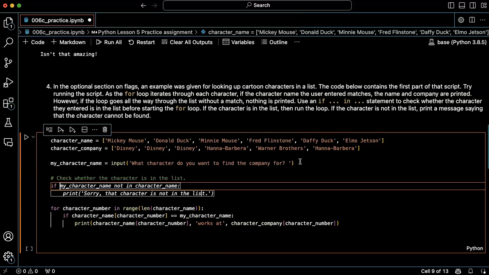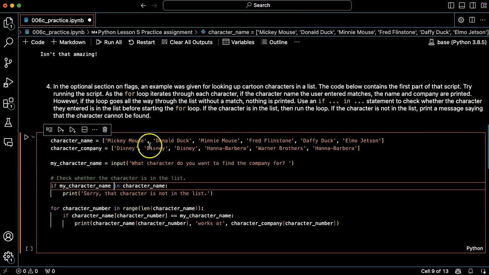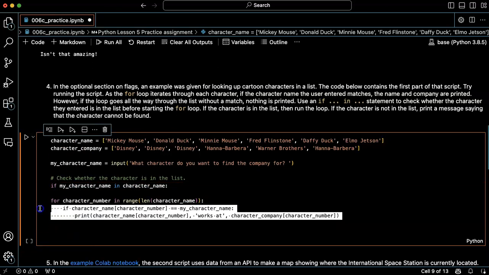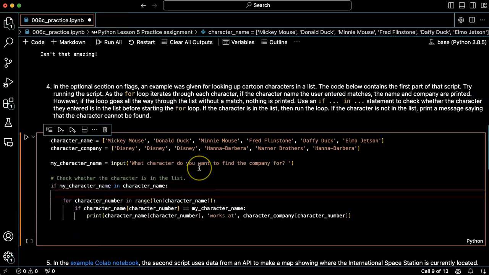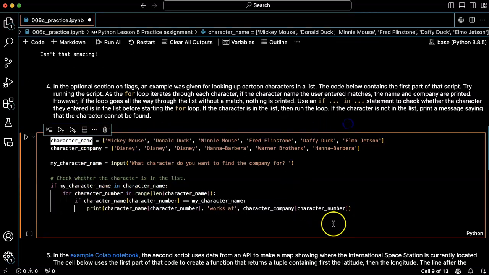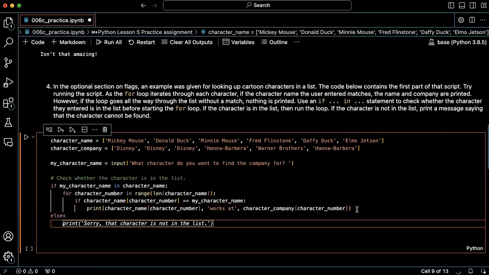Okay. Well, it's suggesting what to do if it's not in there. Let's go ahead and accept that. But what I really want to do is to find out if the character name is in the list of character names. And if that's true, then I want it to do the text that I have here. So it's going to do this block of code if the character name is in the character name list. If it's not in the character name list, then I want to say, yeah, sorry, that character is not in the list.